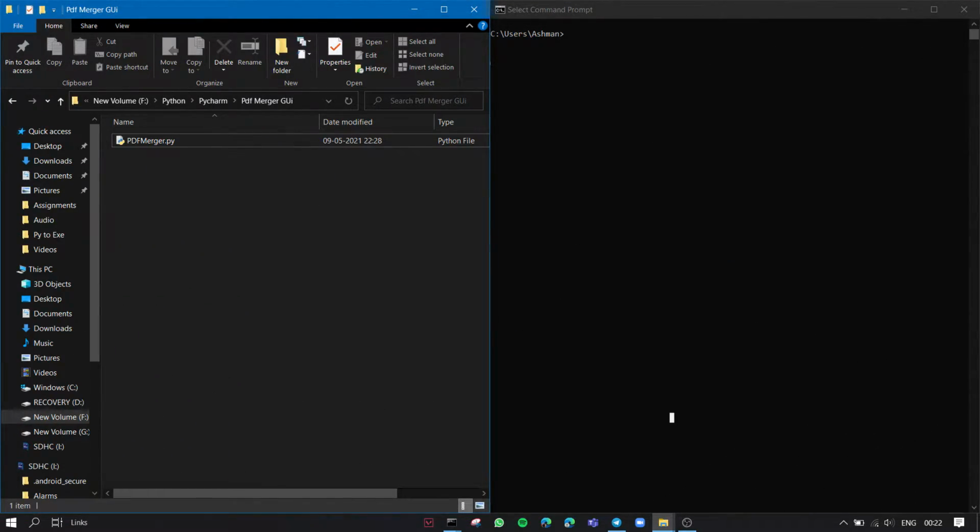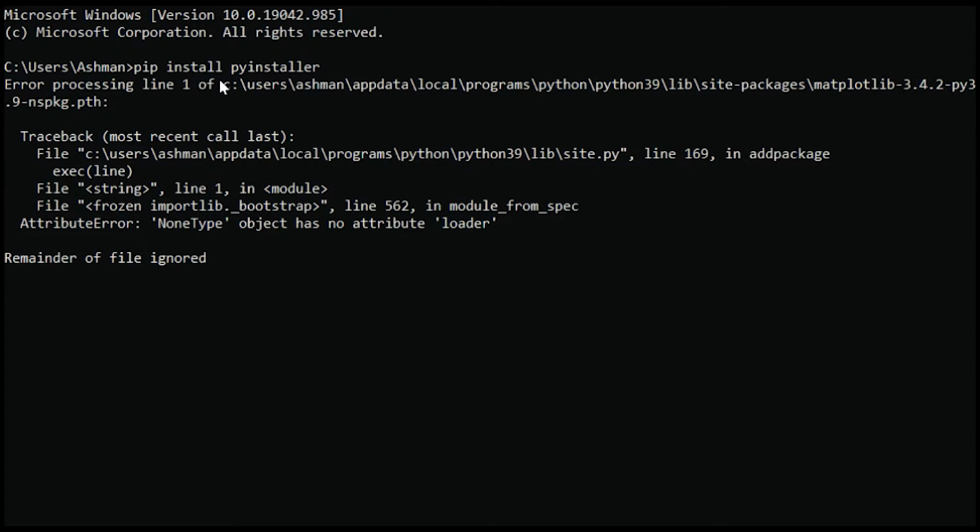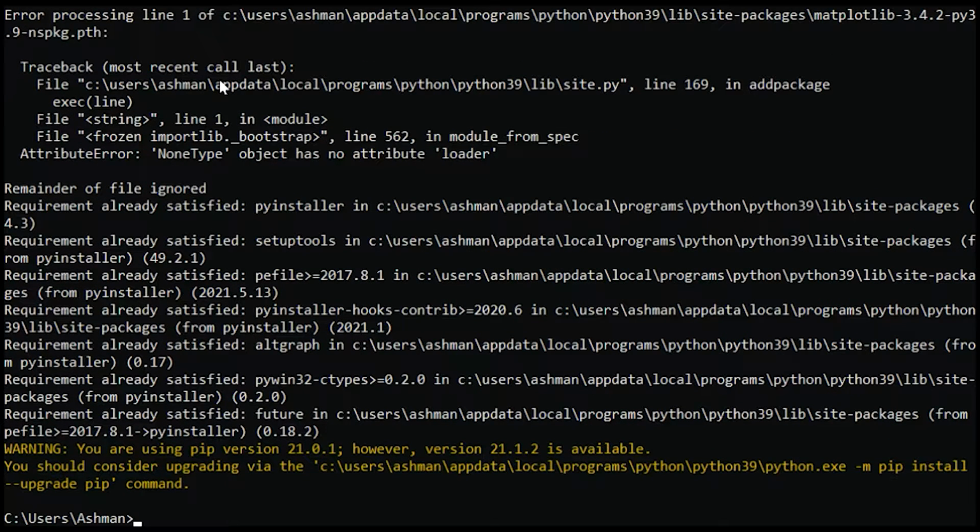We will use a package named PyInstaller. Go to your command prompt, write pip install PyInstaller and press enter. Wait for it to install. It's not installing on my system because it's already installed. Once you have PyInstaller installed, you can convert a Python code to an executable format.